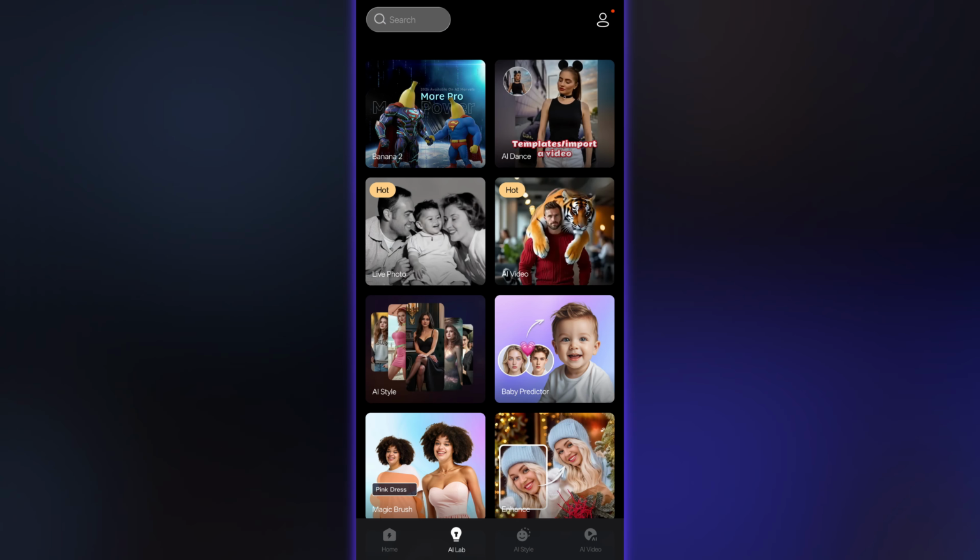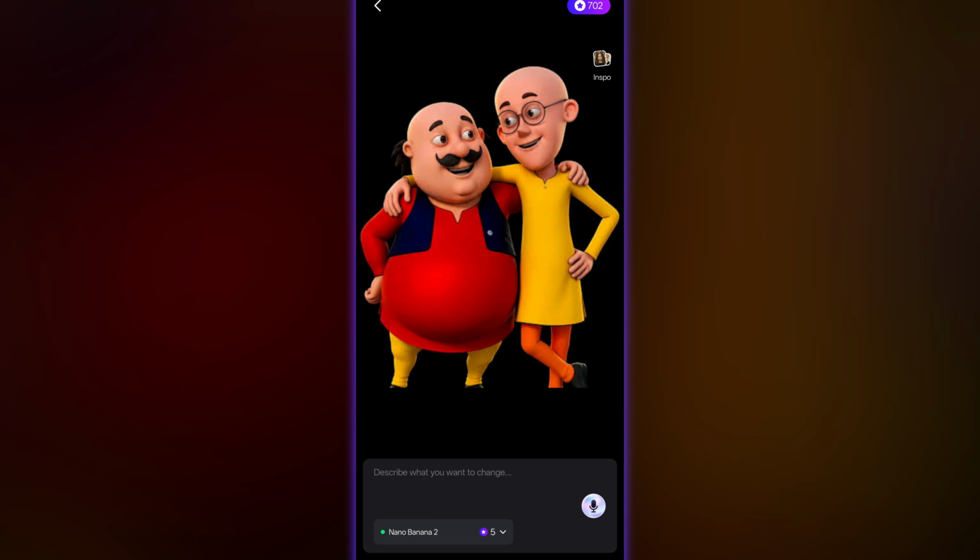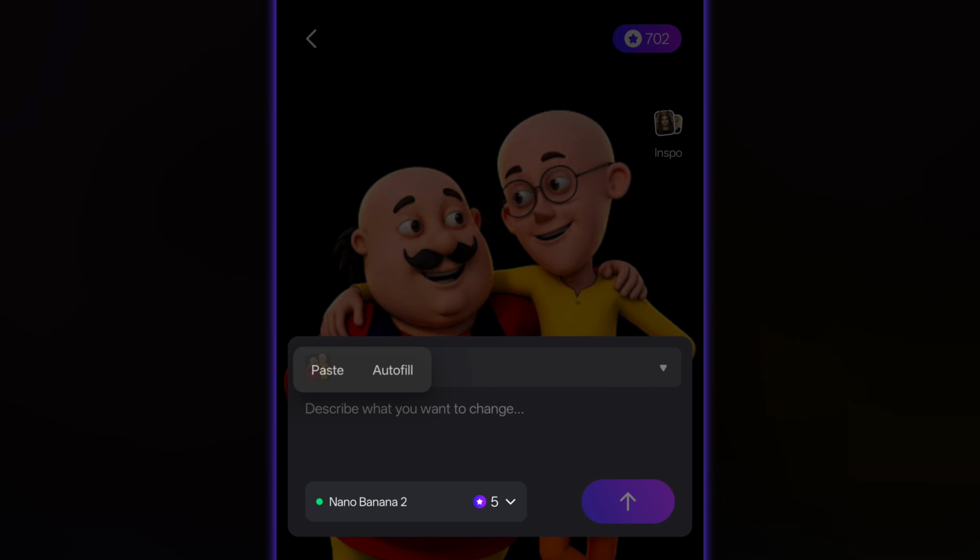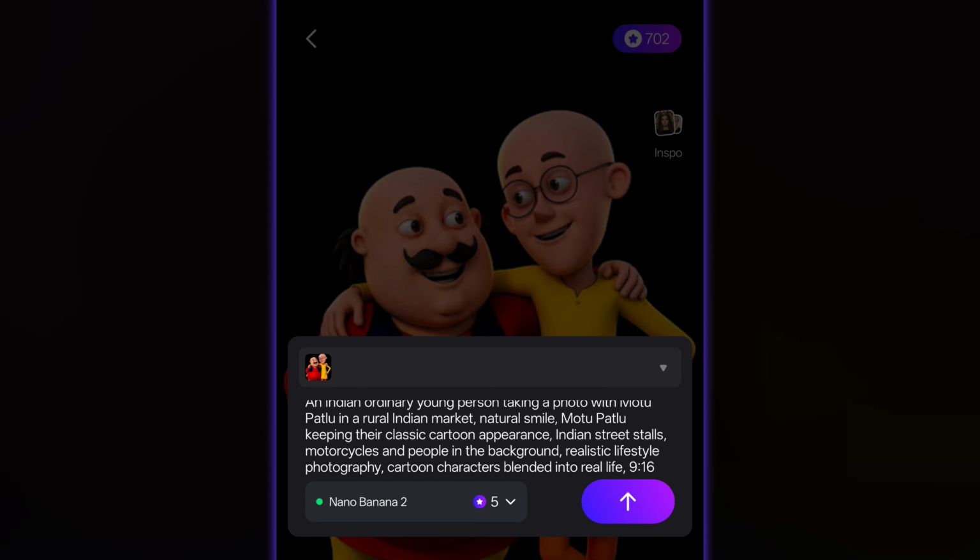Now tap AI Lab. Enter the first card. Import the reference image. You may import more images as you like. Tap here to write the prompt. You can simply describe what image you want to create.